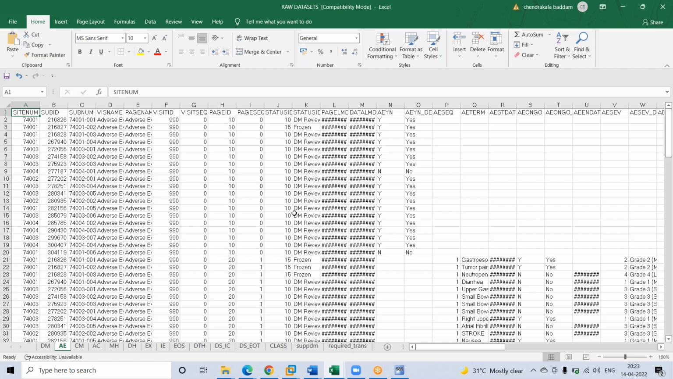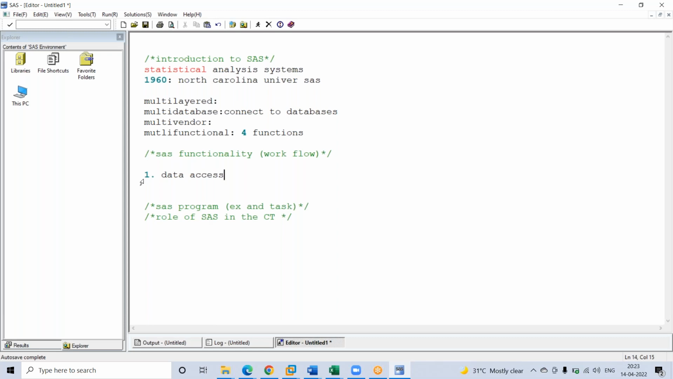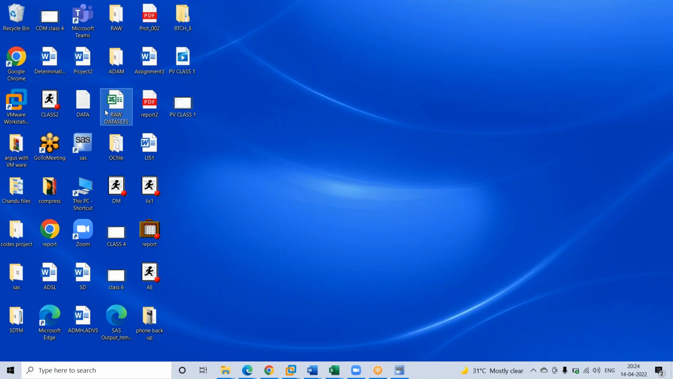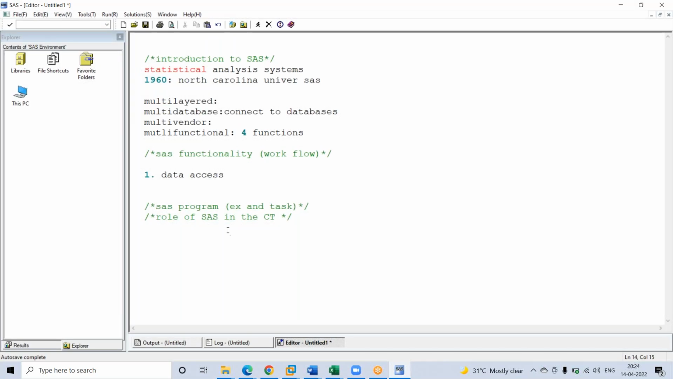SAS will facilitate many programs, many statements, many options. So we can easily read the data from external files. This is external to SAS, right? I have this raw data set in Excel on my desktop. I would like to read this data into SAS. With data access, we can do this. So read the data. Which data? Source data, raw data.